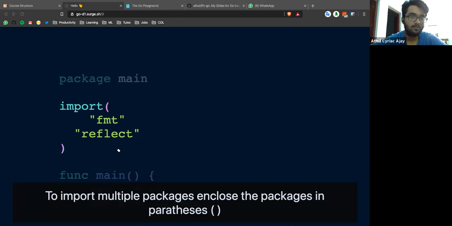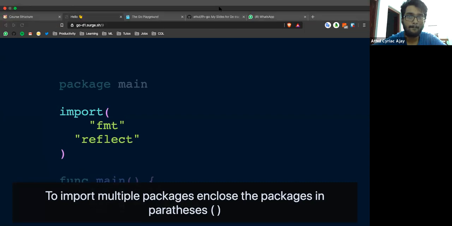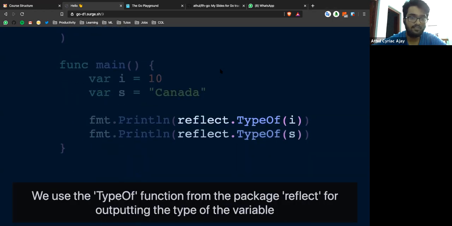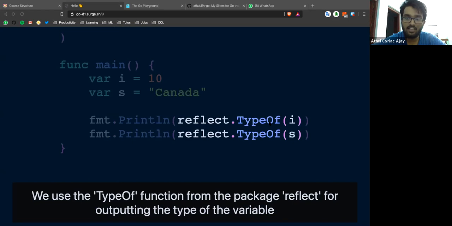So okay, we are using reflect, and here we can see that the TypeOf function from reflect is used, and this will output the type of the variable.